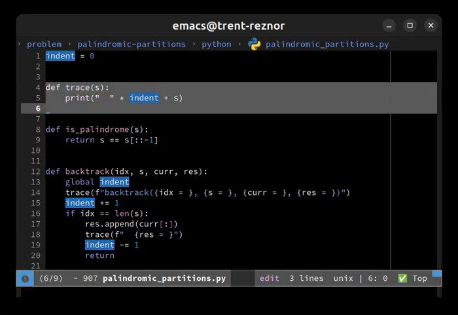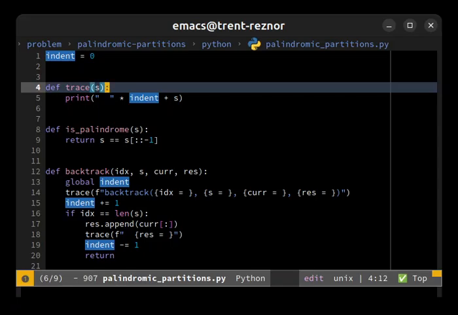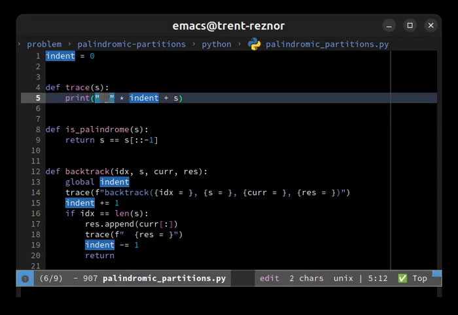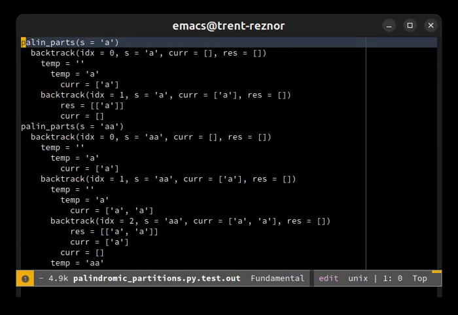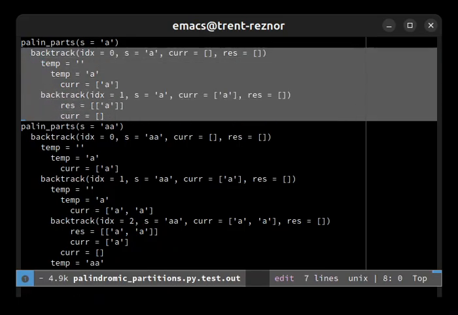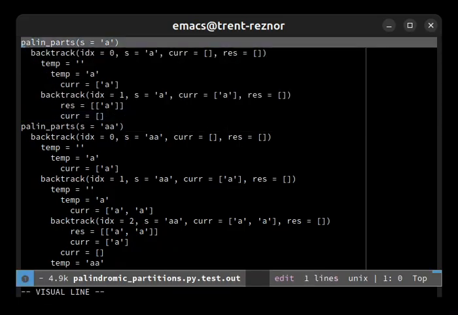I make a function called trace, which takes in a string to print, and it will print out two spaces times whatever the number indent is. And then it'll print whatever the string is that I send in. And what I do is every time I make a function call inside of the function, I increase this indent variable, and then just before returning, I decrease this variable. That's what makes it so that everything inside of the function is indented a little bit more than this line.